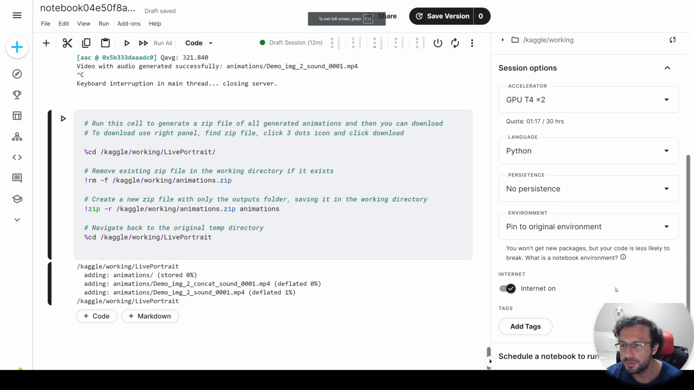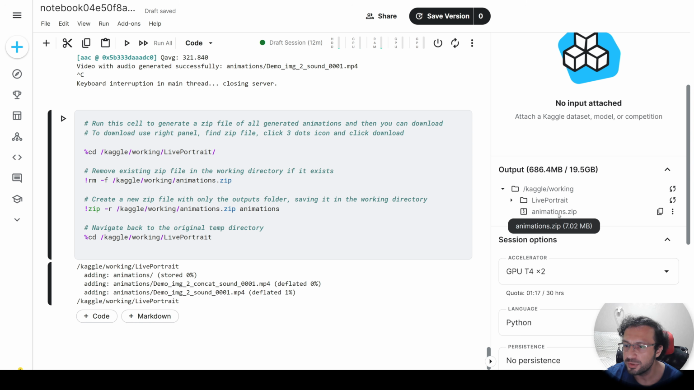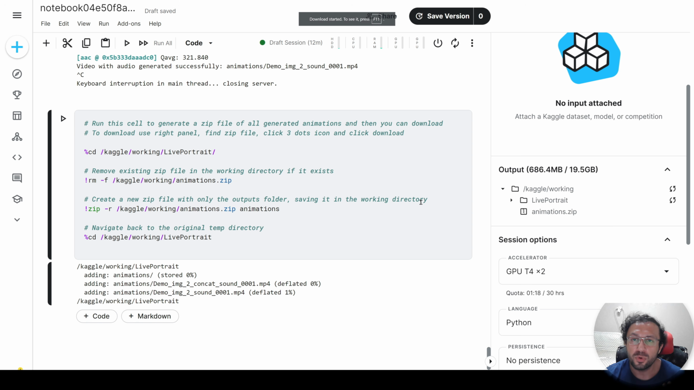Okay, so the zip file has been generated. Where is it generated? It is generated inside the Kaggle working directory. So click here, click refresh, and you see the animations.zip file. Click this three dots icon and download. And this way you can download all of the generated animations at once.